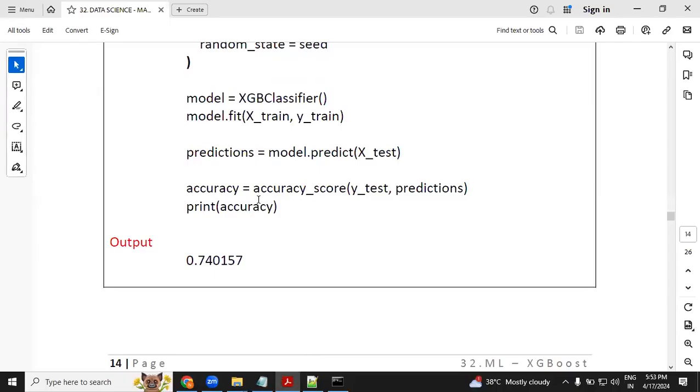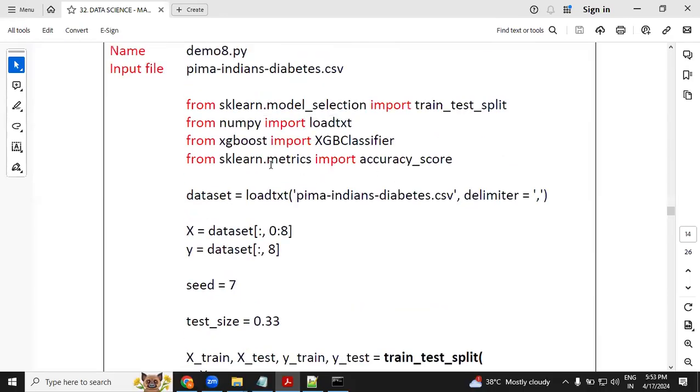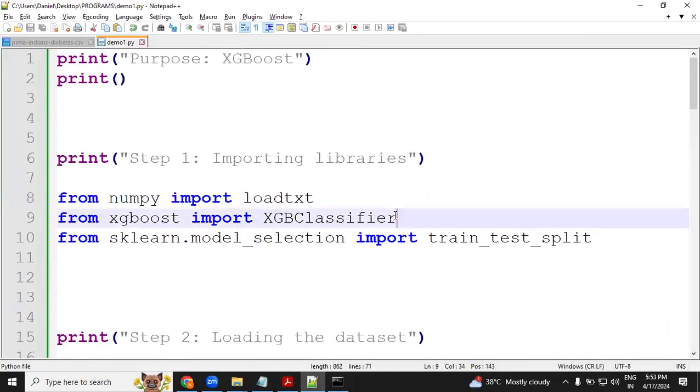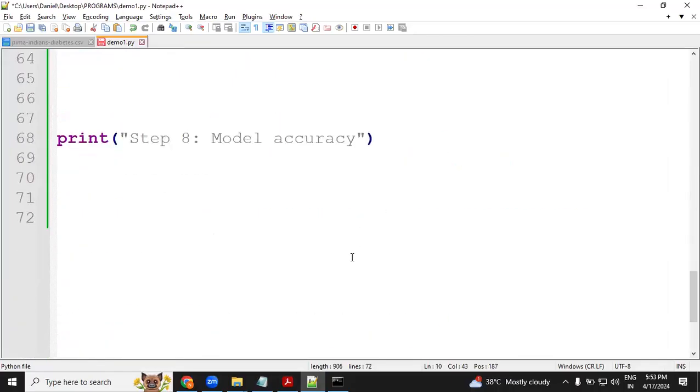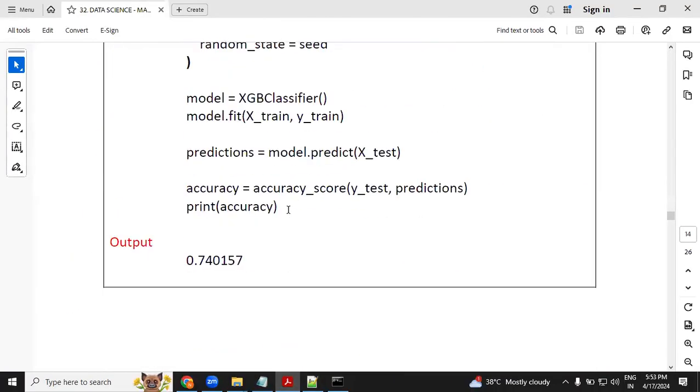But here, accuracy_score, where is it available, any idea? Scalar matrix. Where is it available? Scalar matrix actually. This you need to import first. Now call that function. Before calling that function, get ready.